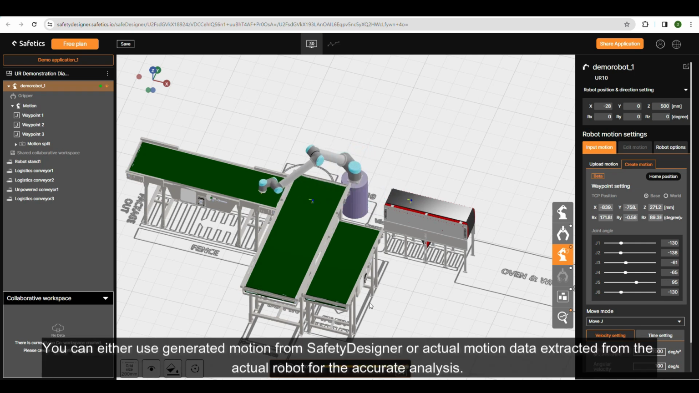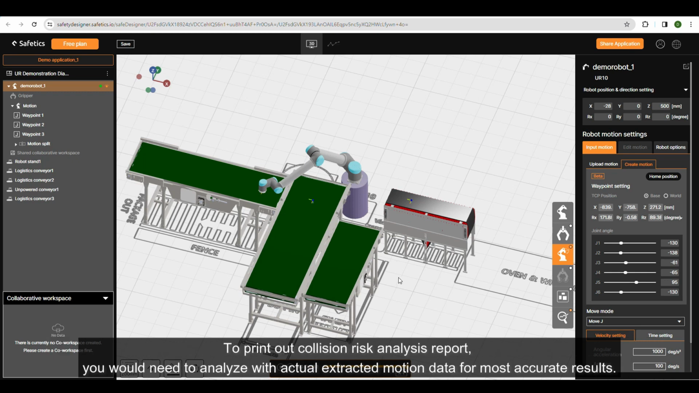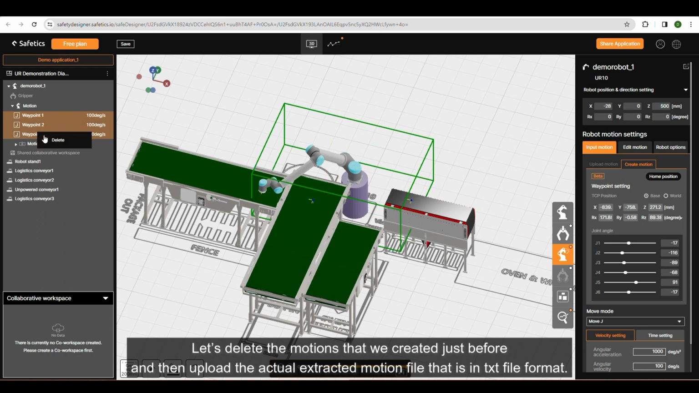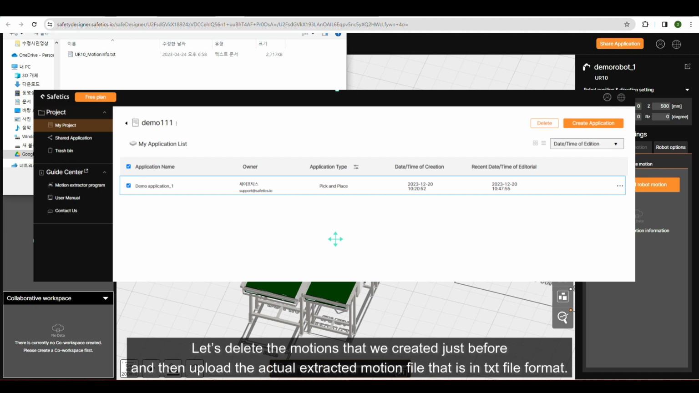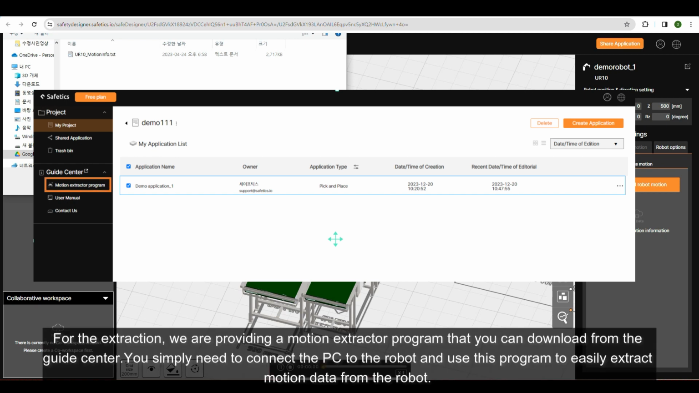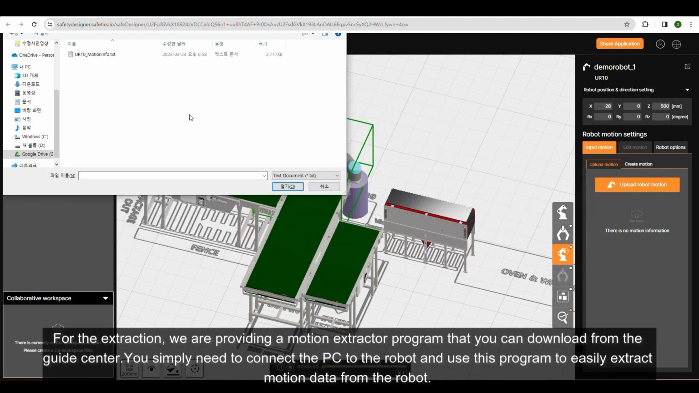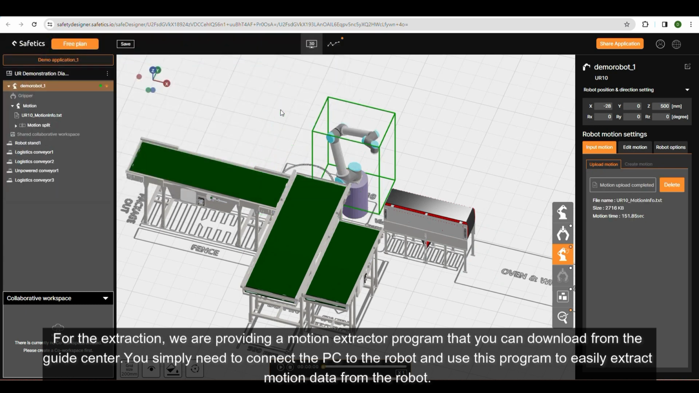You can either use generated motion from SafetyDesigner or actual motion data extracted from the actual robot for the analysis. To print out the collision risk analysis report, you would need to analyze with actual extracted motion data for the most accurate results. Let's delete the motions that we created just before and then upload the actual extracted motion file that is in TXT file format. For the extraction, we are providing a motion extractor program that you can download from the Guide Center. You simply need to connect the PC to the robot and use this program to easily extract motion data from the robot.